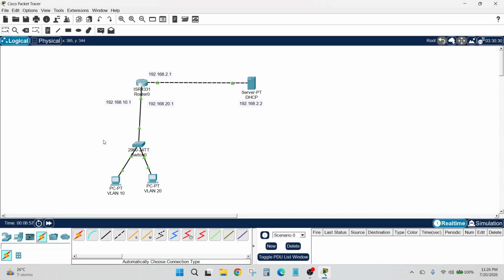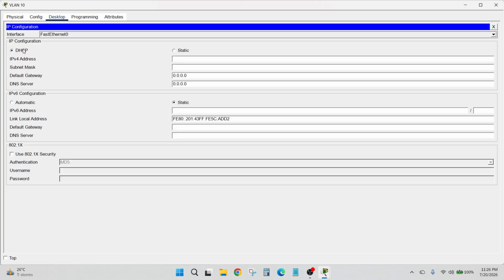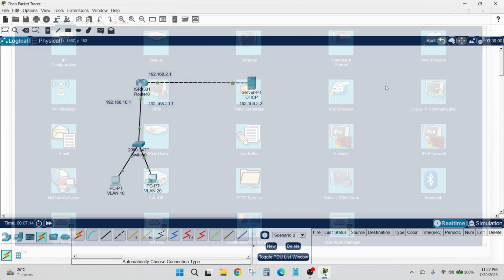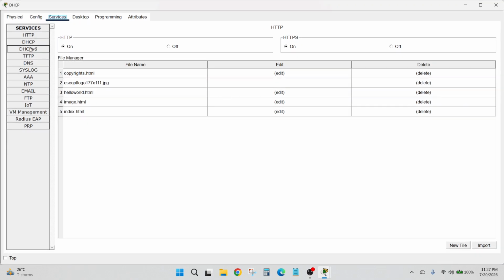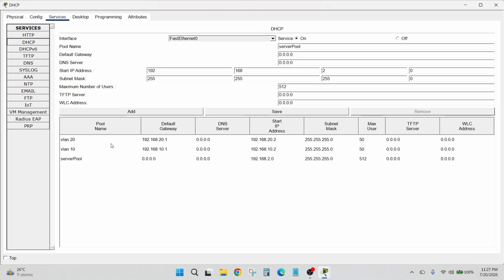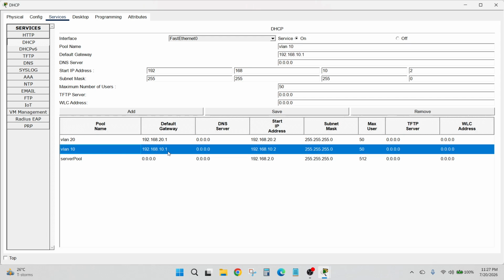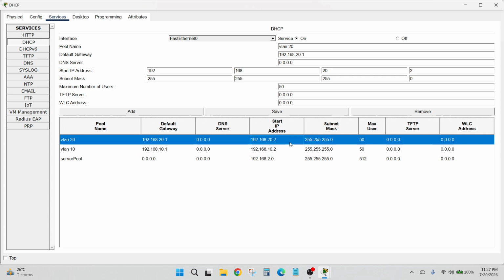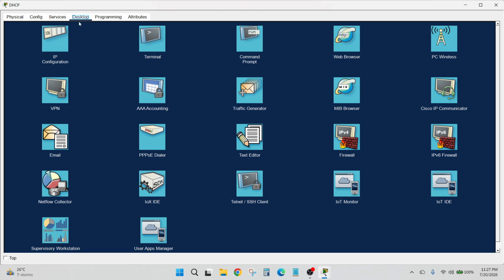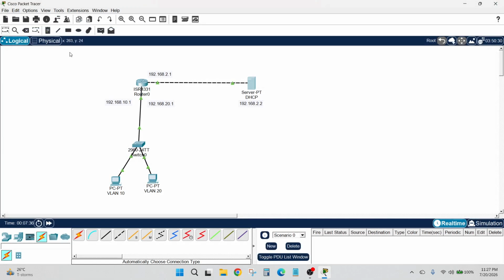Then I check whether our VLAN 10 and VLAN 20 are configured or not. Go to DHCP. You can see the DHCP is not working. Why? I check. Our VLAN 10 gateway 10.1, start IP 10.2, 50 users, VLAN 20, and it is enabled. Our DHCP server IP address check, 2.2, yeah.